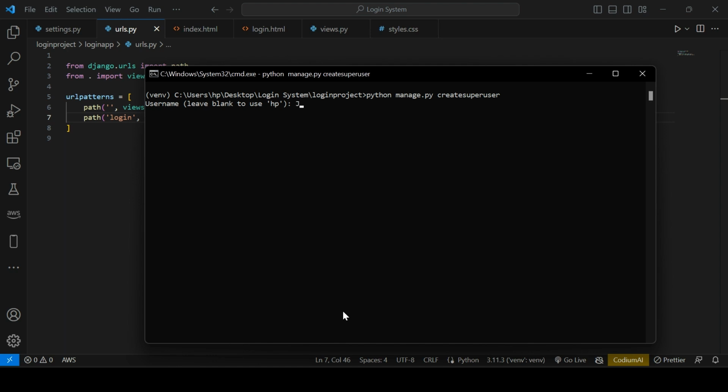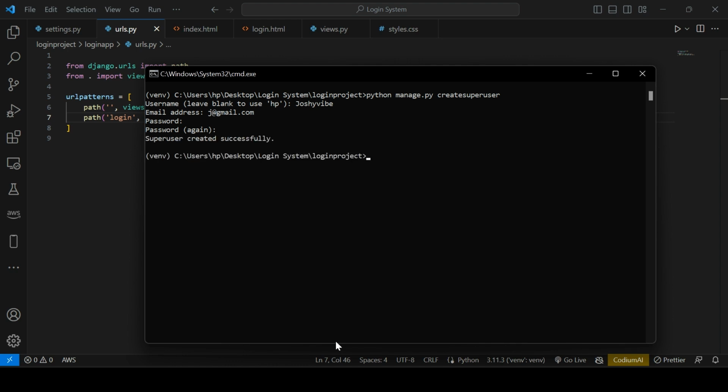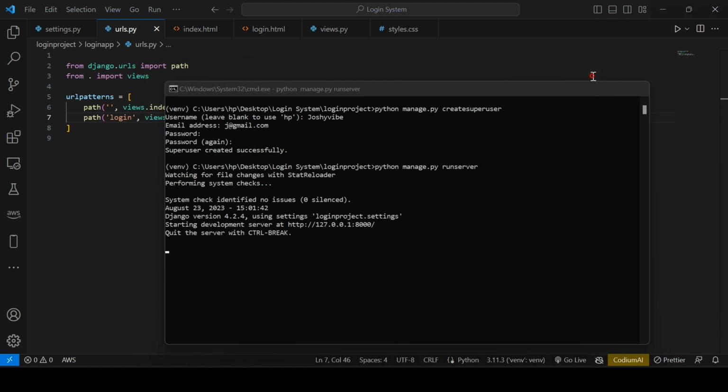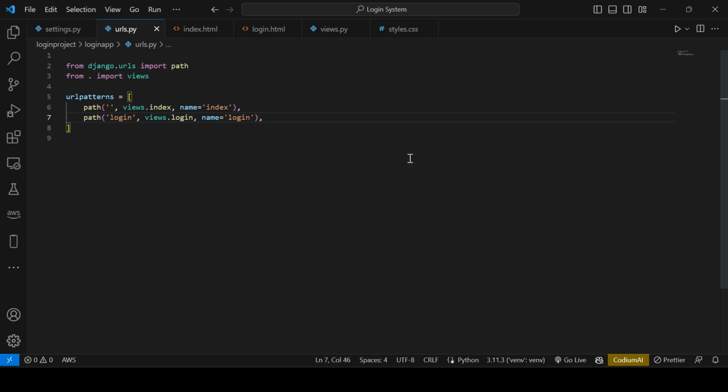Okay, it's working. So let's use Joshi Vibe as my username, then j@gmail.com. So let me enter password. Okay, I have been able to create a super user. So let me quickly run server to see if everything we've done is working.